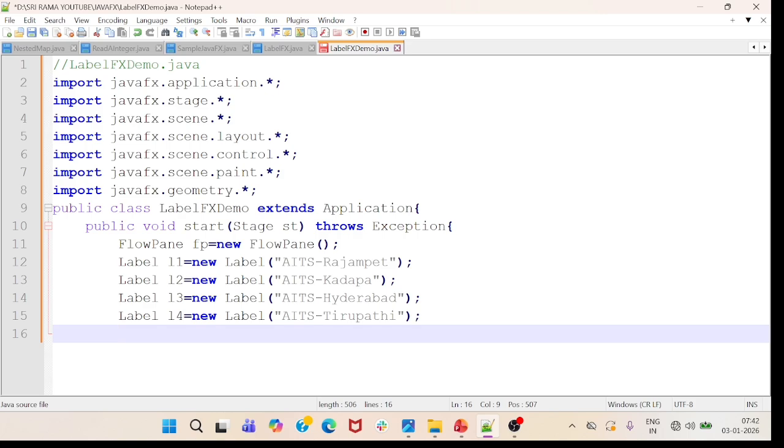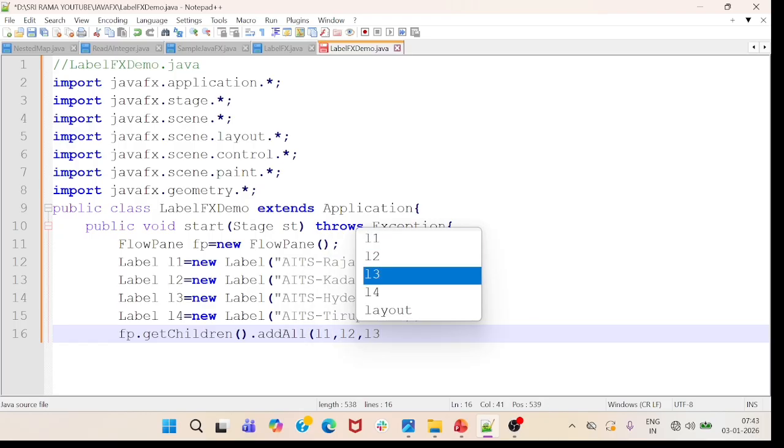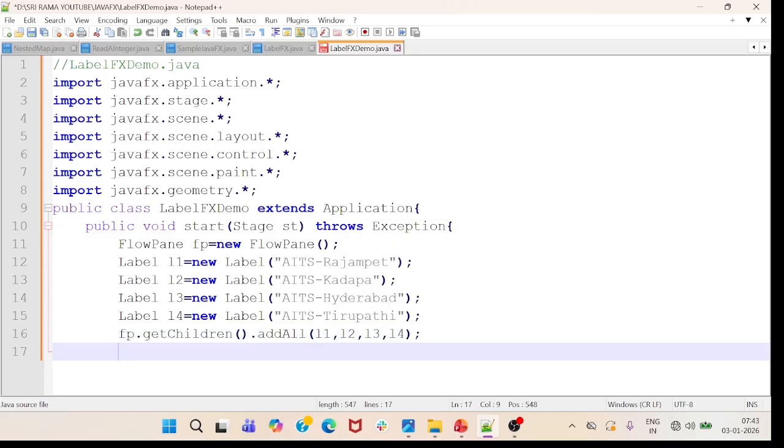Now we would like to add these labels to the observable list. In order to get the observable list, we have to call the getChildren method from the flow pane, then call the addAll method, addAll of l1, l2, l3, l4.